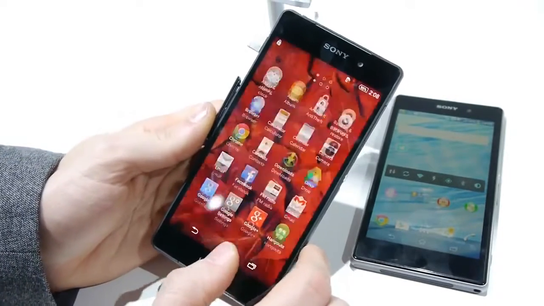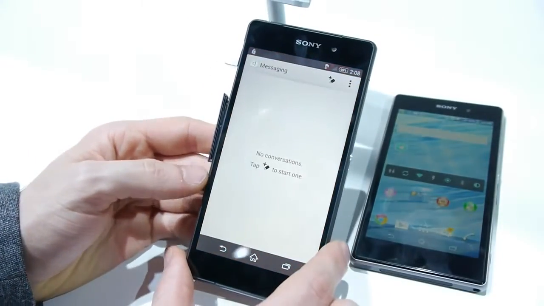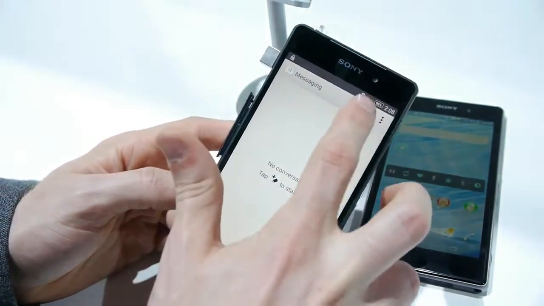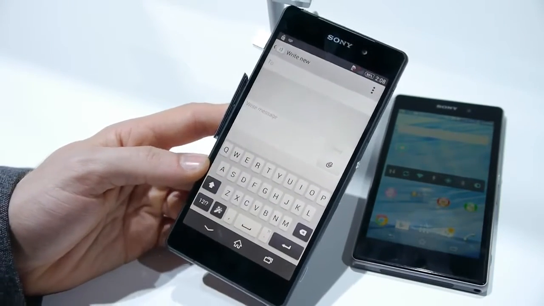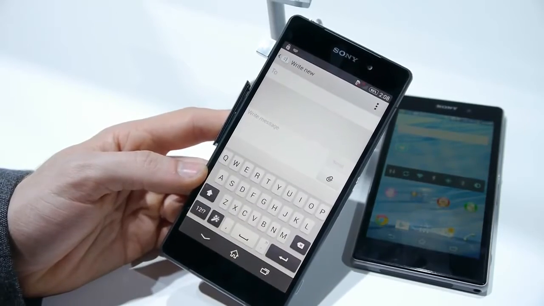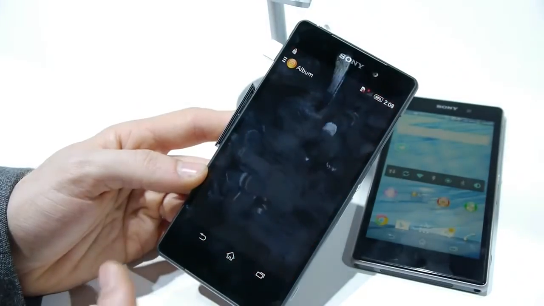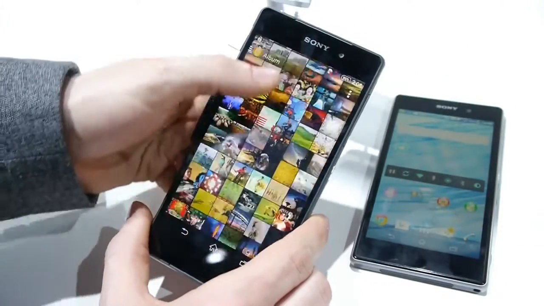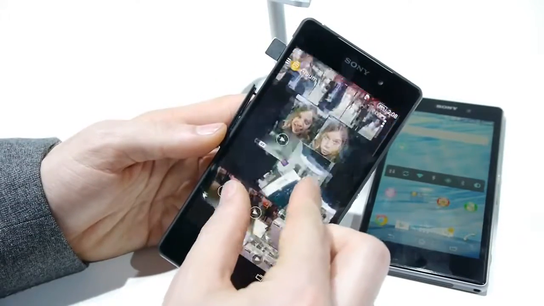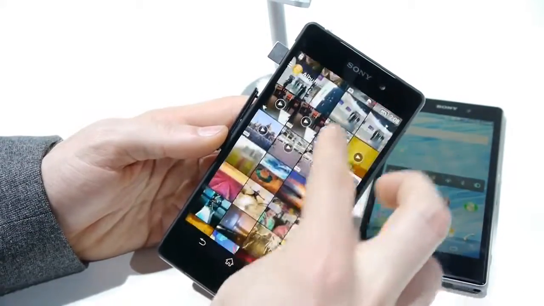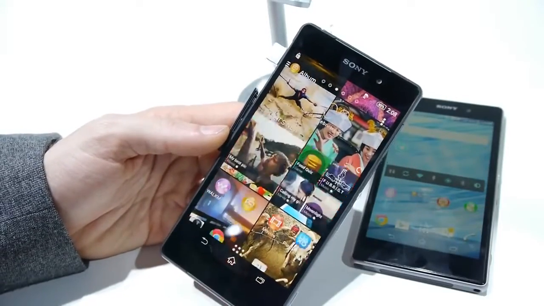But make no mistake, it's a heavily skinned version of Android. You have all the core applications tweaked by Sony. This is the custom messaging app with the custom QWERTY keyboard, which is actually pretty good. And you also have custom applications for the gallery. Those apps are pretty nice. You can actually see what kind of visual goodies you can do with these applications. It's really great stuff by Sony.